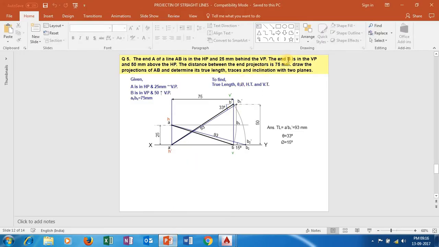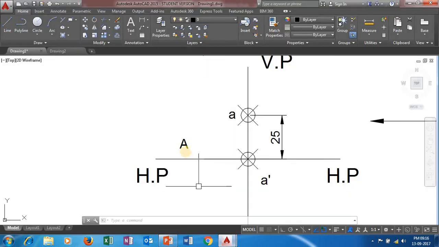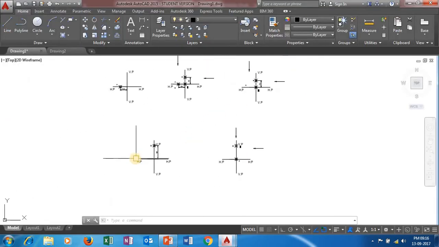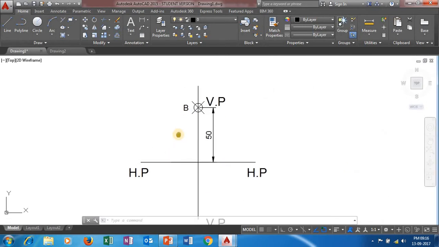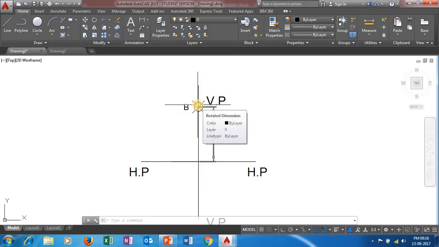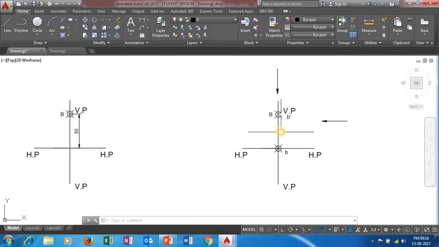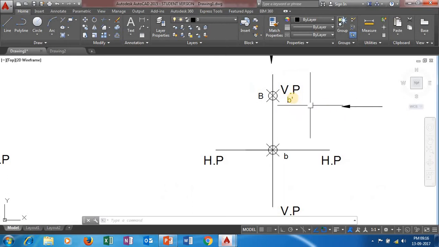And the point B is in the vertical plane, or on the vertical plane, and 50 mm above the horizontal plane. Look here. Point B is in the vertical plane and 50 mm above horizontal plane. Now when we look at the point B from the front view direction, we get the front view projection B dash at a height of 50 mm above your XY line.